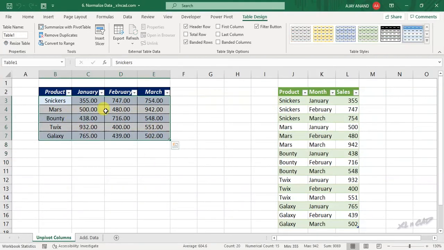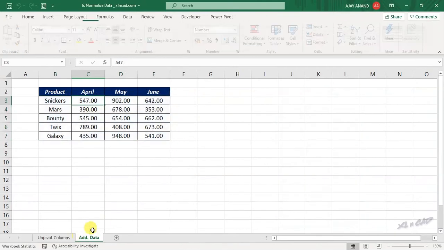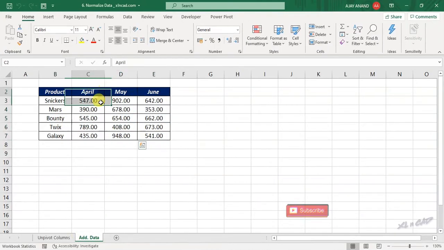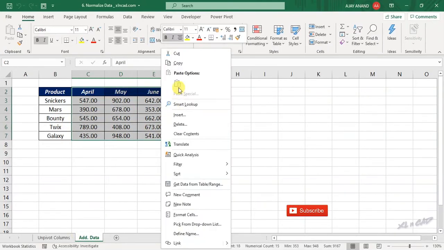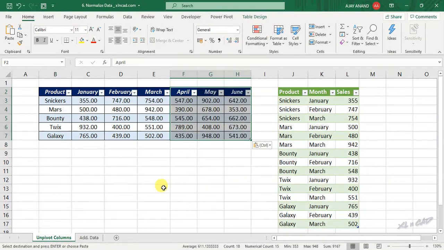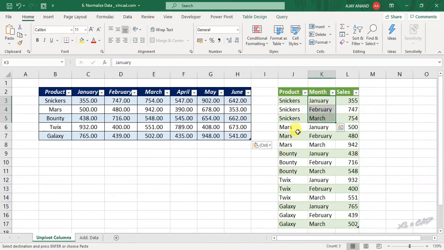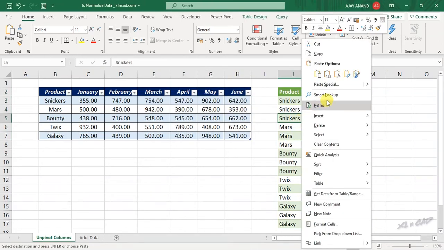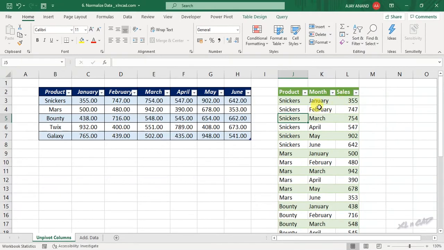Let me add some more data to the source table. Copy, paste. Right now we have the details from January up to March. And when I refresh this table, we have the details up to June.